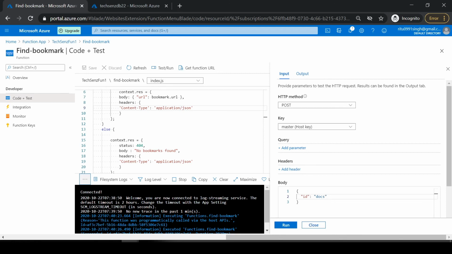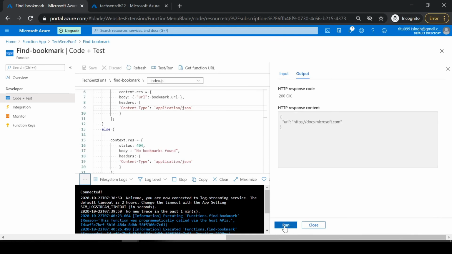So the ID is docs, click on run, let's see what it gives in the output. So in return it's giving this URL. So it's working. That is how we can read the data from Cosmos DB in my function. And if you want to write this data somewhere else, then you can do this through output binding. That we will discuss in my next video.